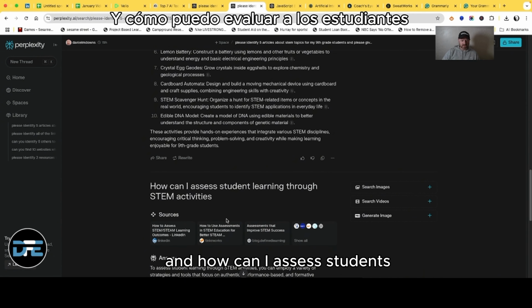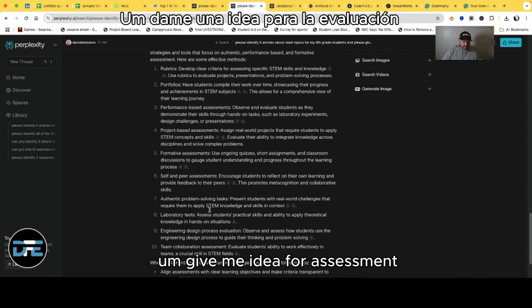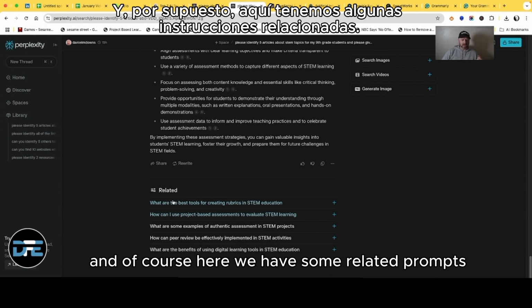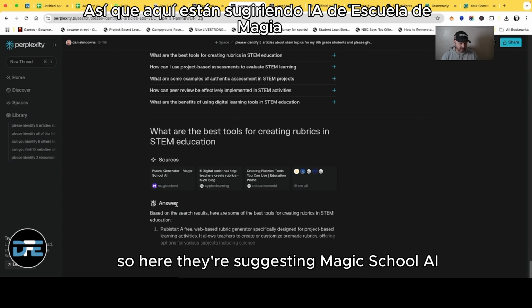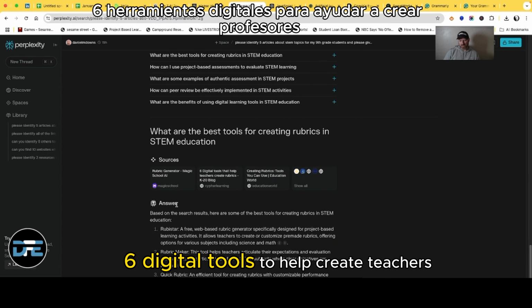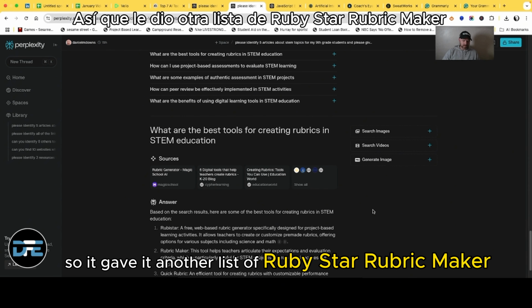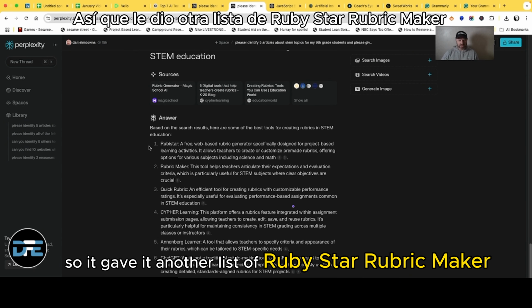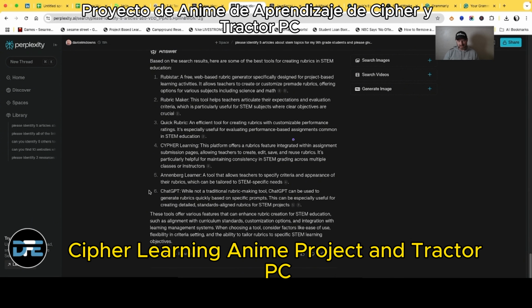And how can I assess students was another prompt presented here. It gave me an idea for assessment. And of course, here we have some related prompts. And then I could say, what are the best tools for creating rubrics for STEM education? So here they're suggesting Magic School AI, which is another AI tool, 6 digital tools that help teachers create rubrics, and creating rubric tools in education. So it gave another list of Rubistar, Rubric Maker, Cypher, Learnin, Animated Project, and ChatGPT.